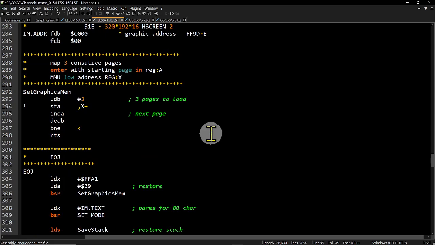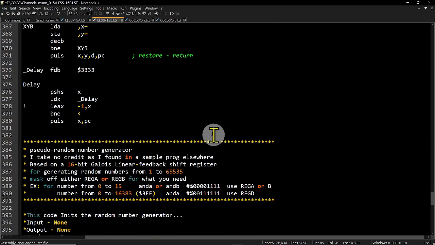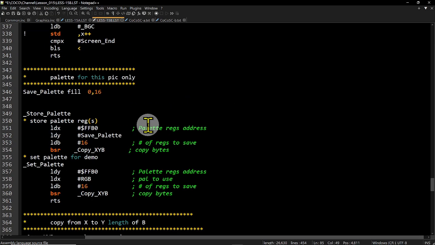One thing I want to do, I don't know if we looked at last time, was the actual delay. Anyway, here's the delay routine. It pushes X, it loads X with delay, and here's the delay count I put in, just hex 33333. You can experiment with it and see how fast and how slow it is. You can put anything in there, anything from 1 to FFFF. That's the delay we're going to use. I don't know if we talked about that last time, but that is the code.